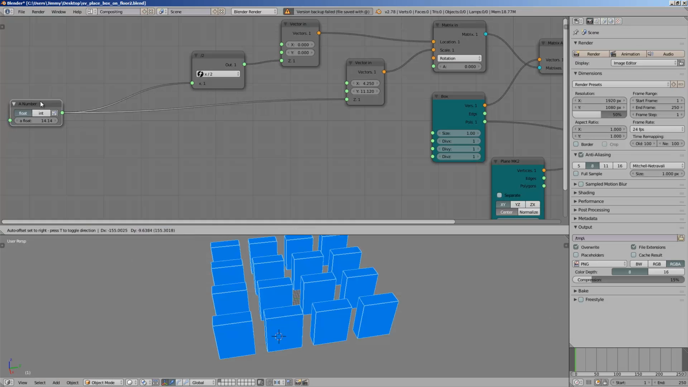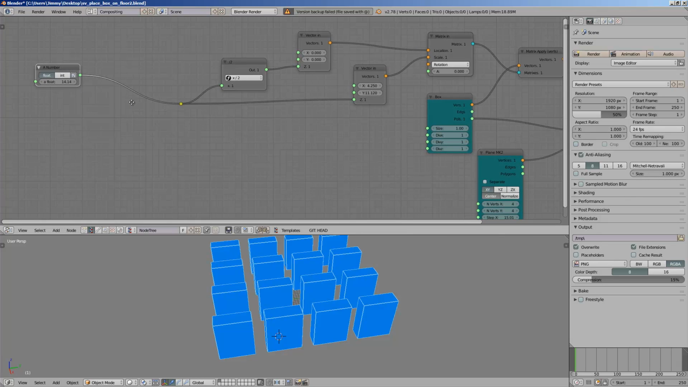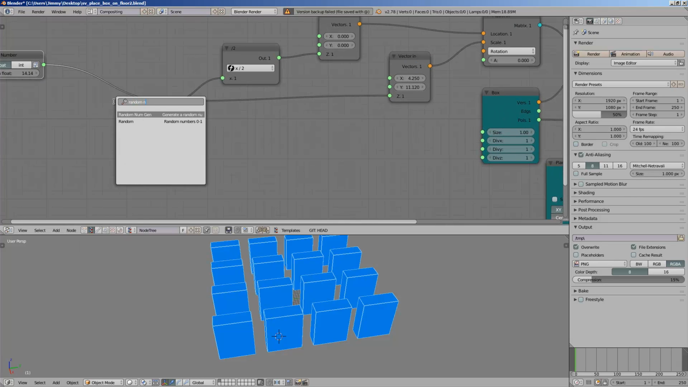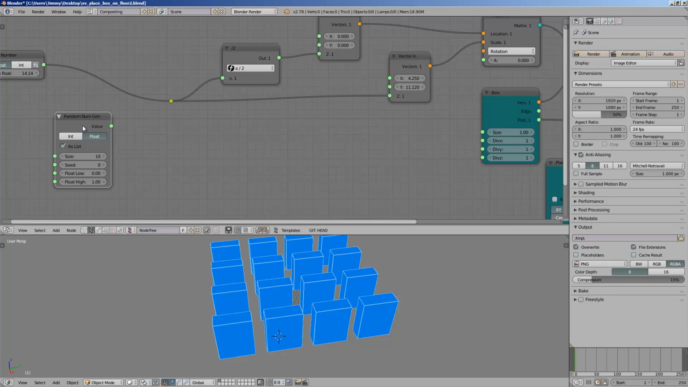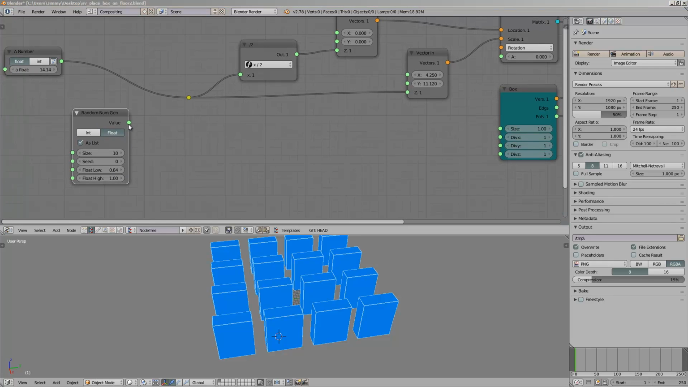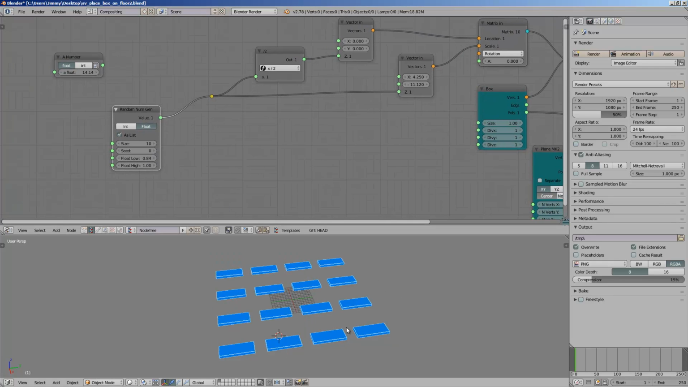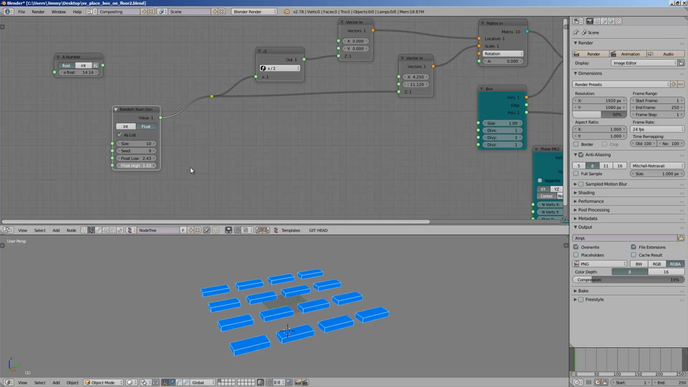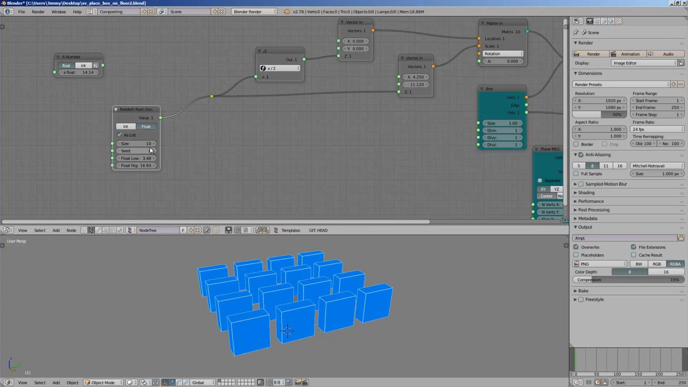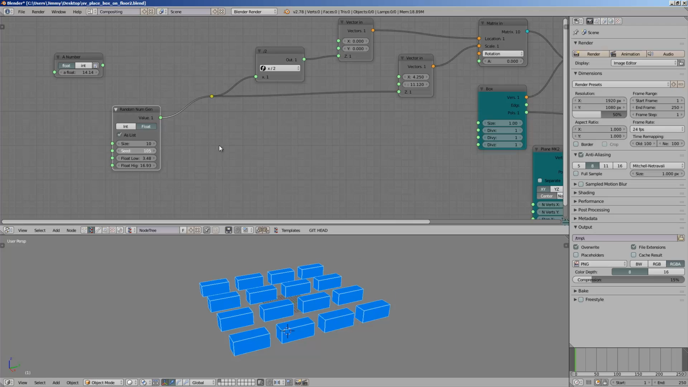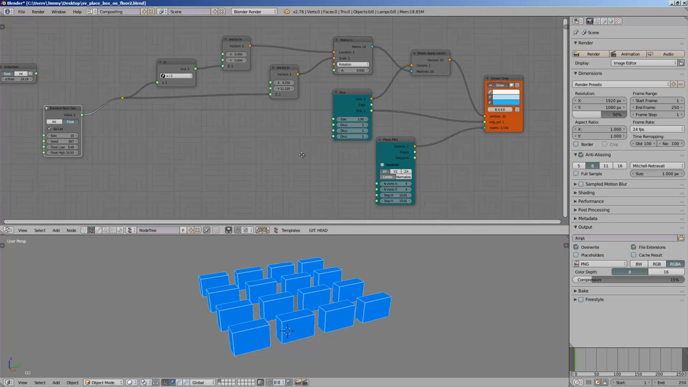Instead of a number, we're gonna use random number. I'll use float, plug this into that guy, so we can have a random number. No, it doesn't work yet. That's because we need to do something here.